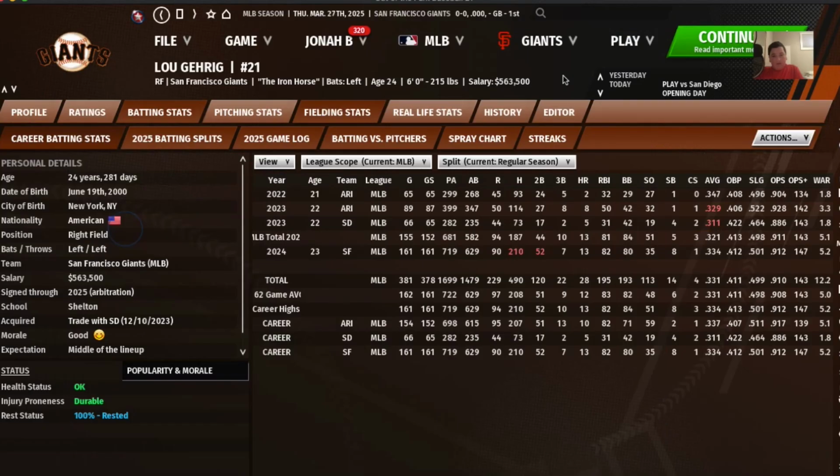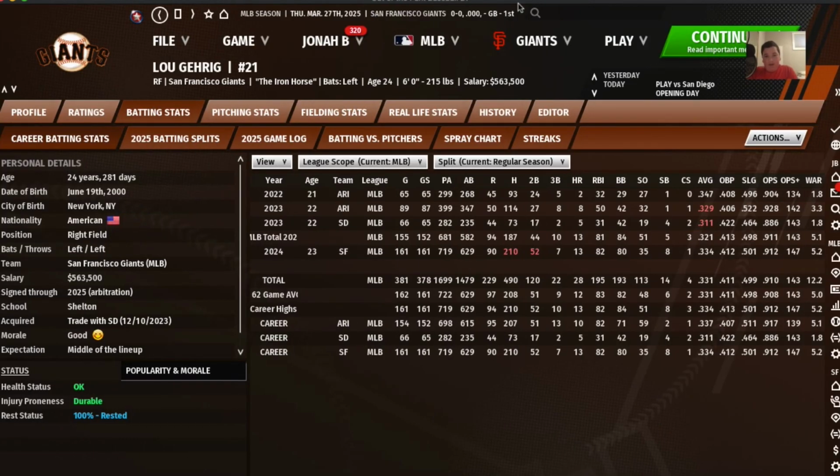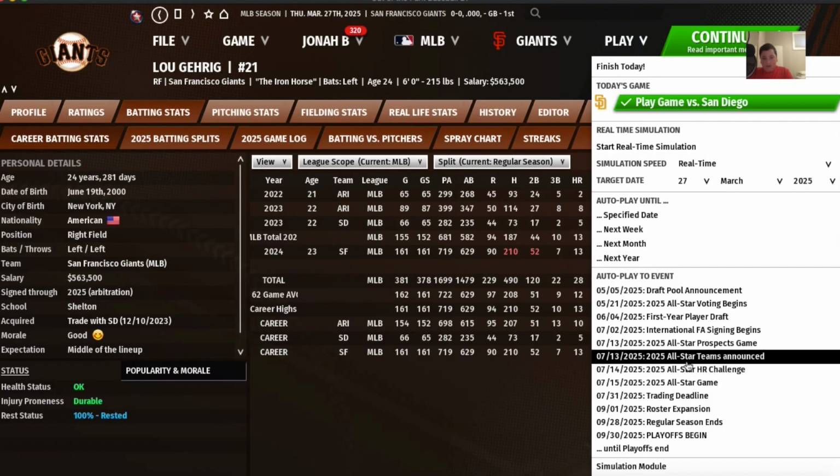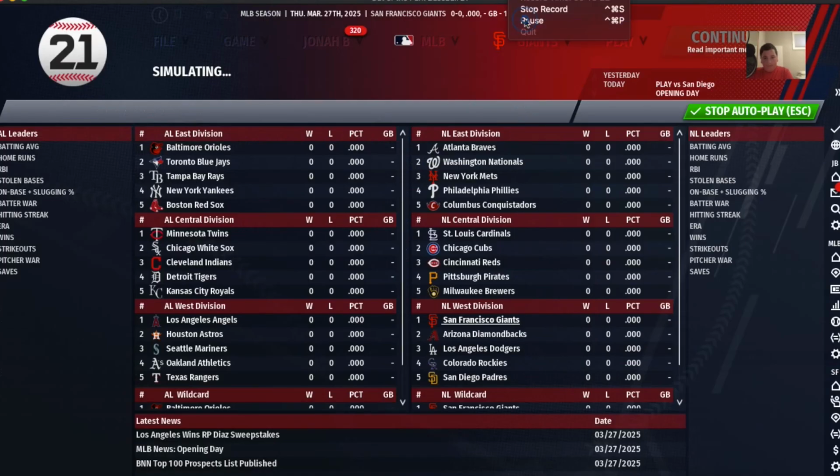Yeah, so it's not swinging at anything. It's opening day of 2025. Lou Gehrig is 24 years old in 281 days. We already went over his stats last year. Just wanted to point out that he had 210 hits, which is crazy. Yeah, he's still on the Giants, so we'll check in at the All-Star break.